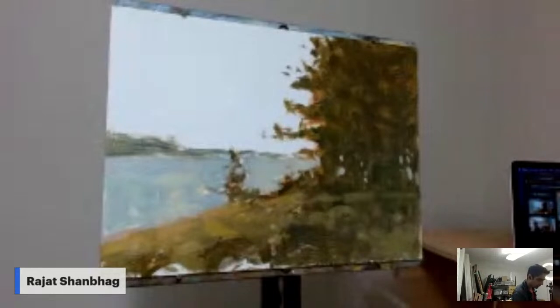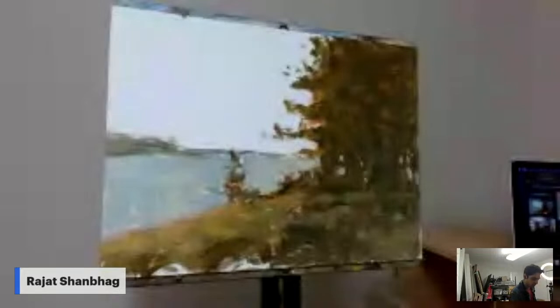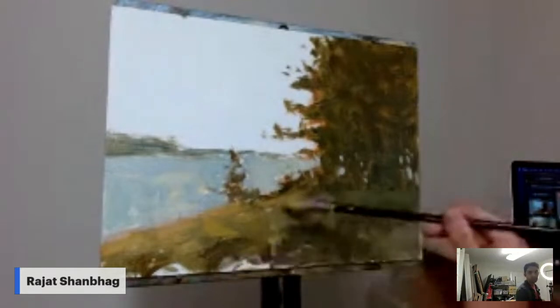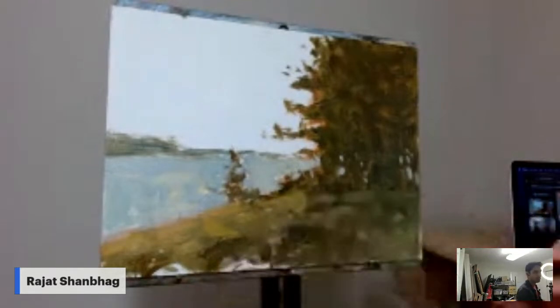So even though I can blend, I don't want to blend because I just want to show that even without blending, you can achieve the same result. In fact, it's much more appealing when you don't blend.